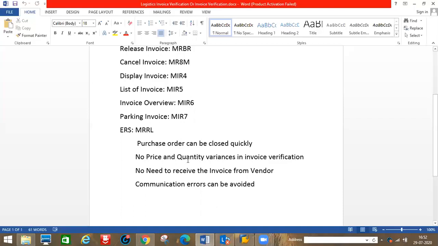Second, no price and quantity variation in invoice verification. Sometimes we order 10 pieces, 9 pieces are delivered, but the invoice is given for 10 pieces. The one piece is a mismatch. Sometimes there is an error in quantity. Sometimes a material cost of 900 rupees is mistakenly entered as 910 rupees per piece, so 10 rupees extra per piece. That kind of variation occurs in invoice verification.